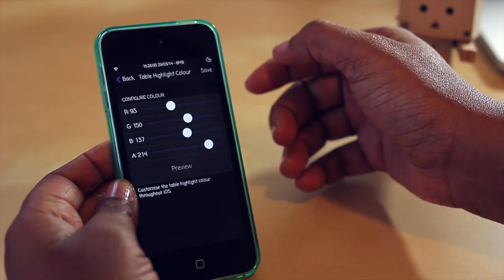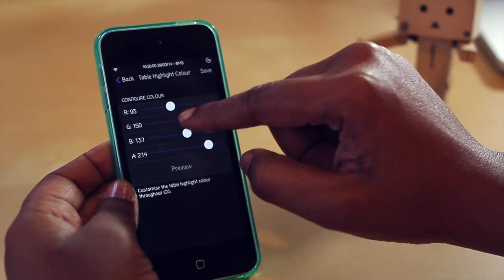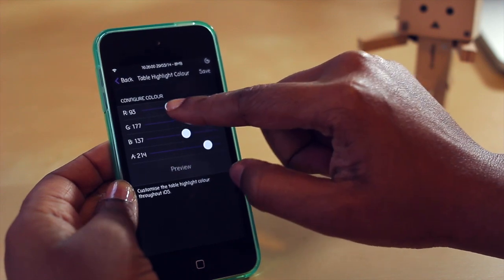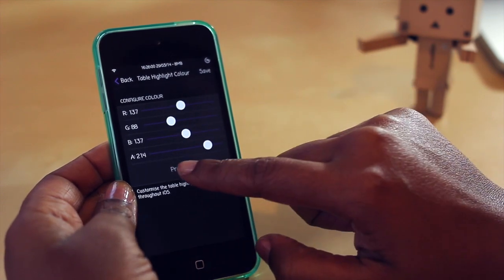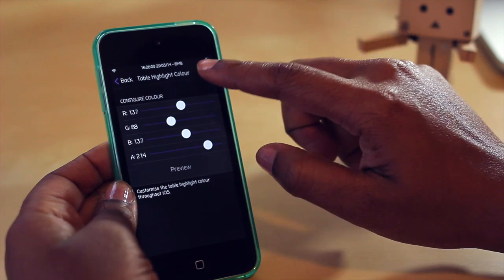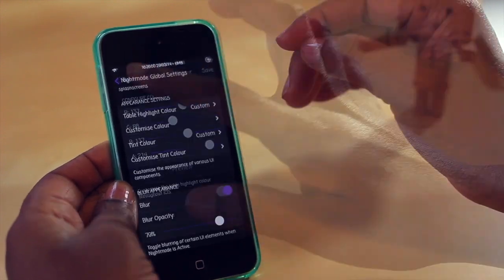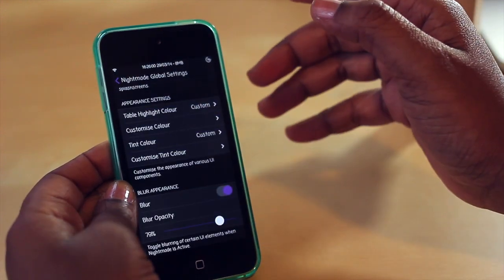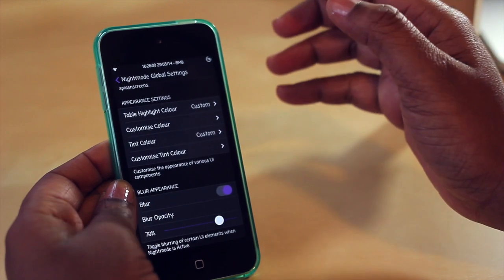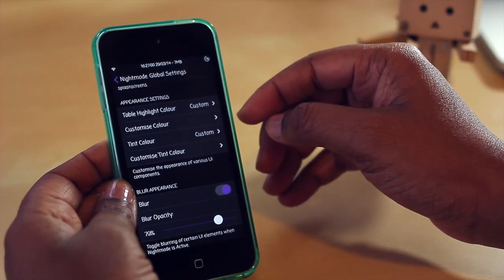Now something I've noticed within here is that when you adjust these sliders, you see how I'm kind of changing it like this? And you hit preview, nothing happens. And if you hit save, nothing happens. The only time I notice the changes actually take effect is when I close out of everything. So that's just something to note about this particular tweak.